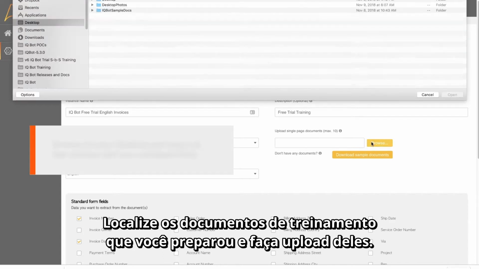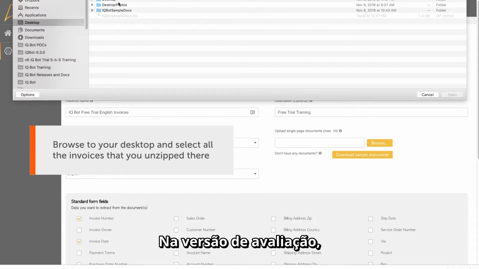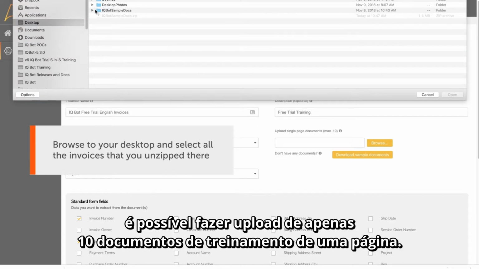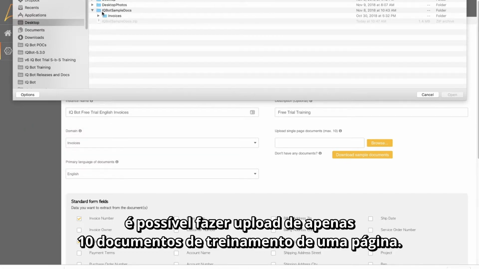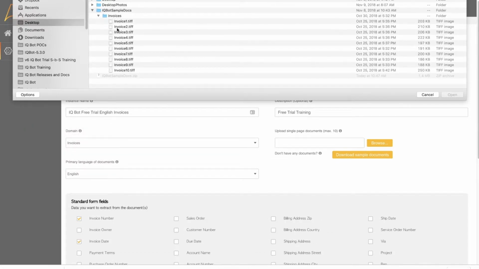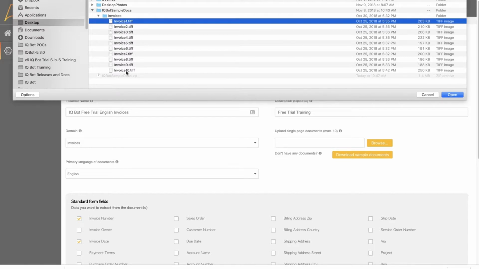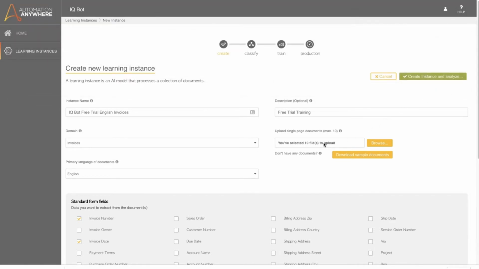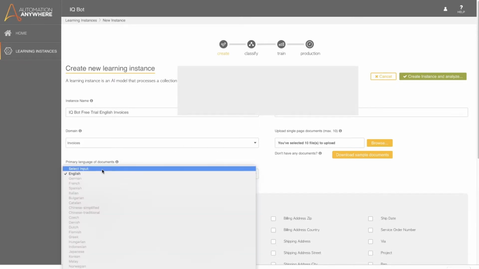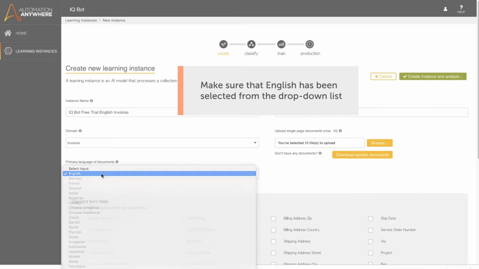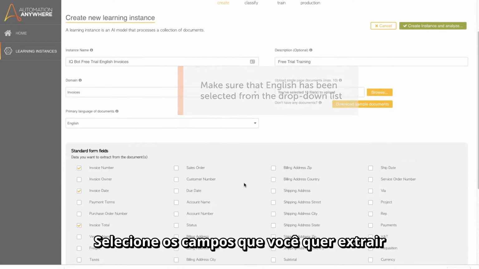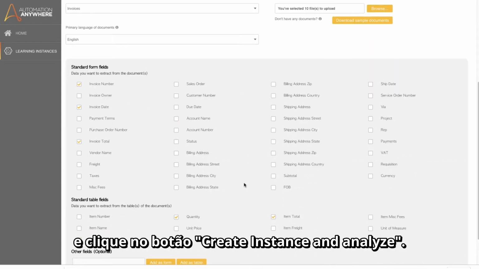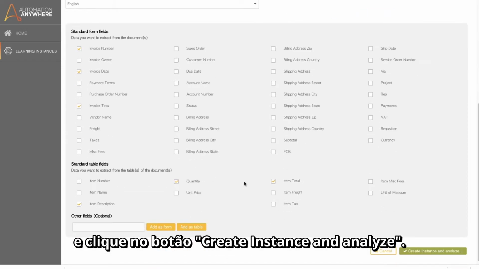Find and upload training documents you have prepared. Please note that the trial version allows uploading only 10 one-page training documents. Please select which fields you want to extract and click on Create Instance and Analyze button.